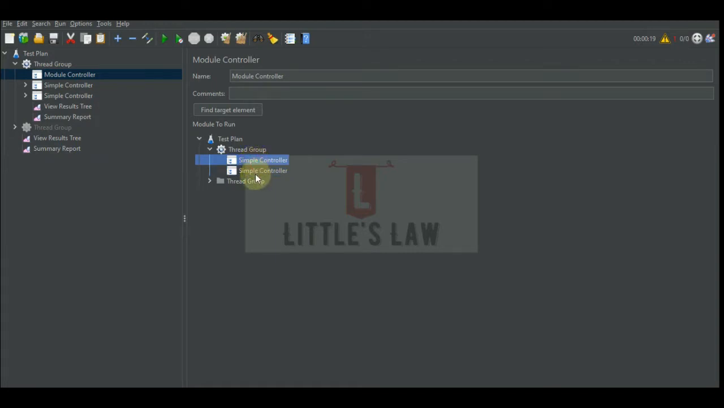I'm clicking on the shift button and selecting multiple simple controllers. I won't be able to do it. So the limitation is the module controller will redirect the request to one particular controller. No matter what, it can be a simple controller or a switch controller or a random controller or random order, but it will choose a controller which it can select only once.